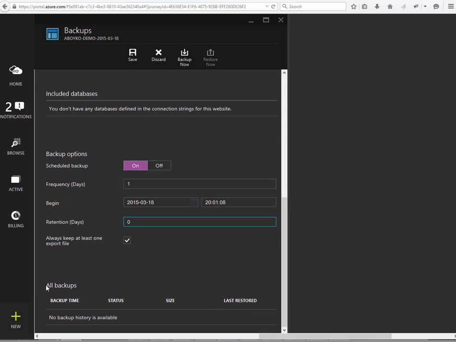And here inside all backups you will see your backup history, and you will be able to restore your backup anytime on top of the existing website.